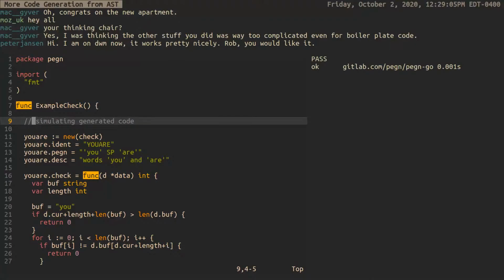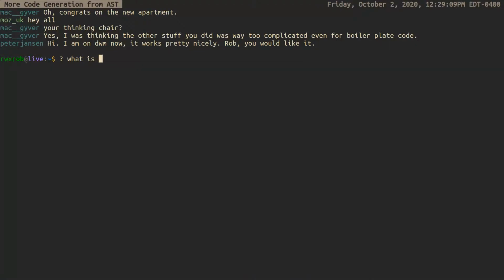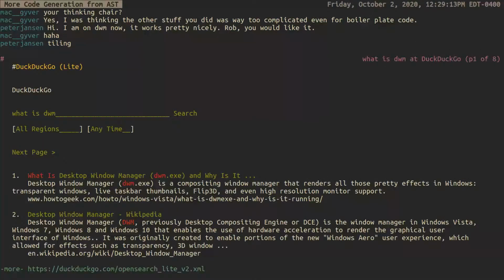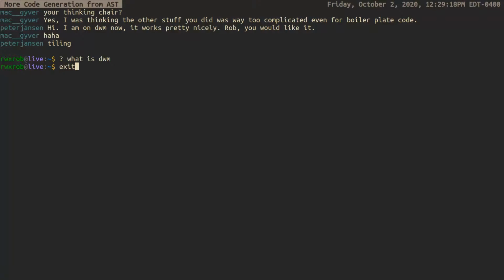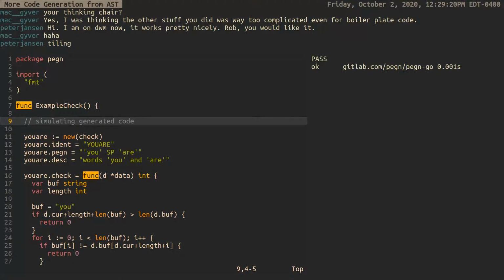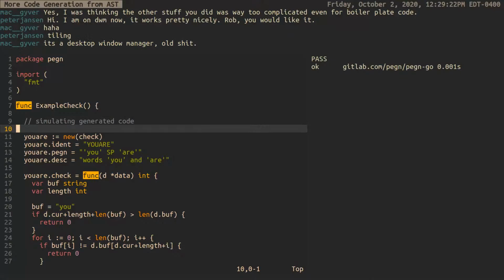You're on DWM? I have no idea what that is. What is DWM? Oh, desktop window manager. Oh, it's the window manager. It is a tiling window. Yeah, I'm not a fan of window managers at all. Tmux is my window manager. That's something Mac and I desperately agree on, even if we disagree on what quick keys to use.